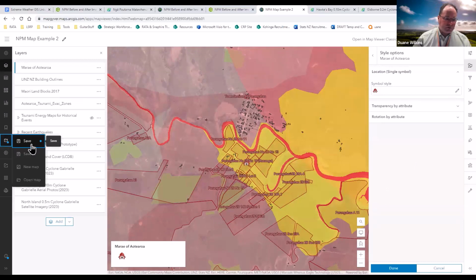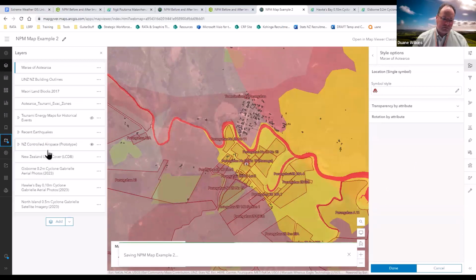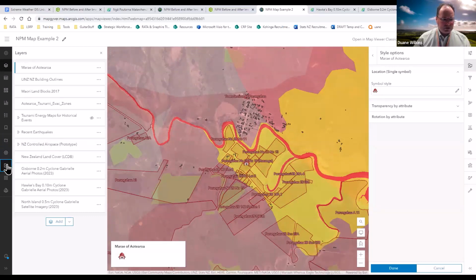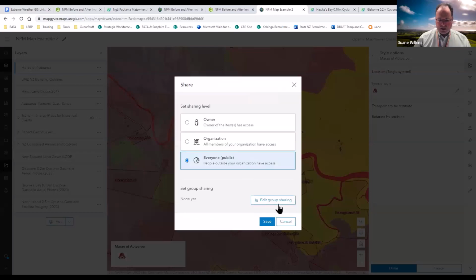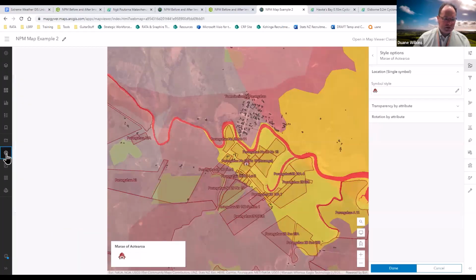So just before we do, I'm going to press save. I've pressed save 50 times, because I've been burnt too many times when Chrome has crashed or something else. Okay, so now I'm going to share it, and make sure that it's public. Yes, it is. That's so you can access it.